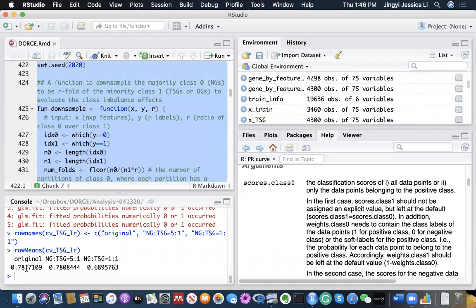Right, so this is the result. Based on the original ratio, the area under the precision recall curve is 0.7877. The 5:1 ratio, 0.7808. The 1:1 ratio, 0.6895. So there's no advantage of balancing the ratios. It seems that based on the precision recall criteria, the original ratio works pretty well.